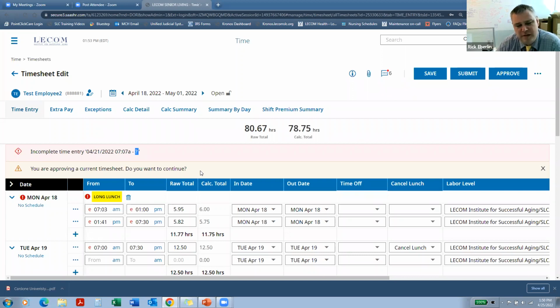So warnings are something, conversely, from an error where you can't move forward. Warnings, you can move forward. It's just, are you sure you want to?